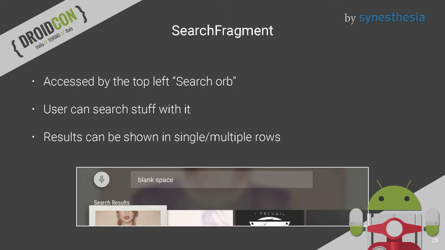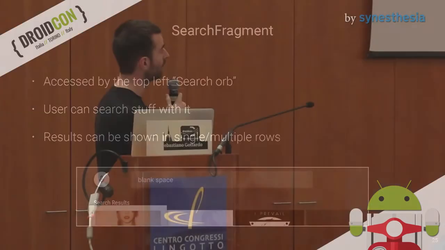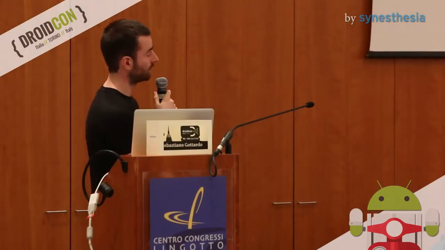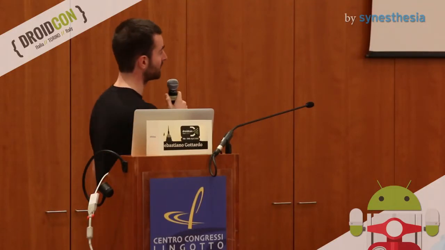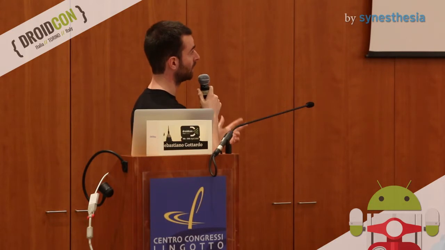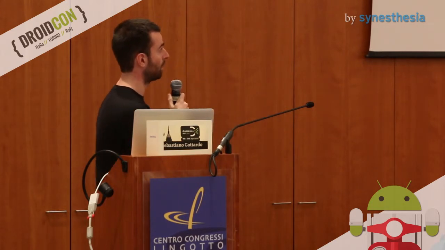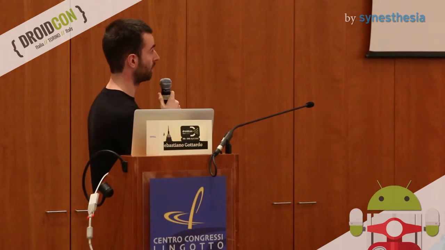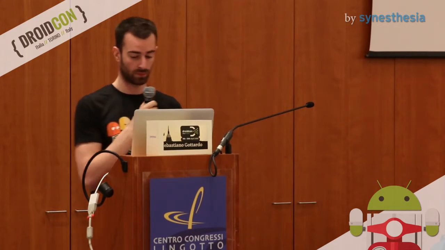And the code that makes search fragment work looks like this, basically. The thing that you need to pay attention to here is that your search fragment is going to need to extend the search fragment class and to implement the search result provider interface. This means we're going to need to override some methods, but we're going to get to them as soon as we get into the code.